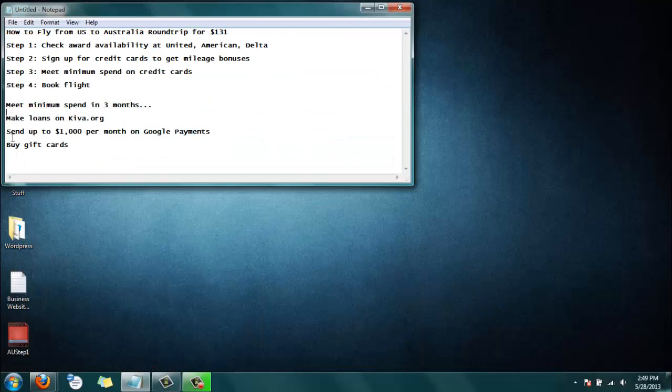A few other options: you can send up to $1,000 on Google Payments to anyone. So say I went on a trip and paid for the flight and food and whatever for whoever was with me. They could pay me back using Google Payments with a credit card. So they'd send me $1,000 on Google Payments using their Chase Sapphire Preferred, and that would count towards their minimum spend requirement.